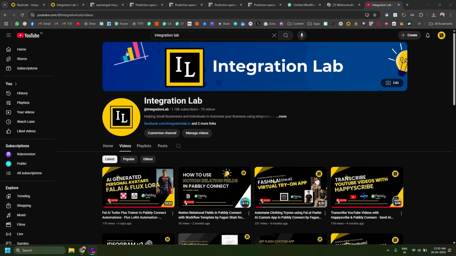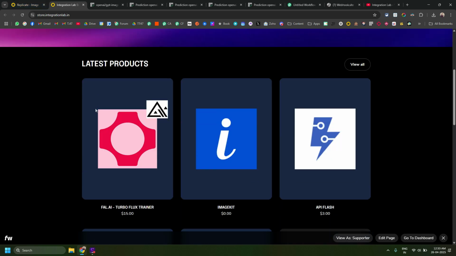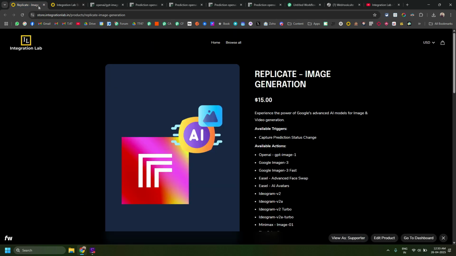Now, to overcome this and to get you the benefit of the GPT Image 1 API as soon as possible, just within 48 to 72 hours of its launch, I have implemented it using the replicate.com OpenAI GPT Image 1 model, and this whole app is available on my store, store.integrationlab.in, and this is the name of the particular app.